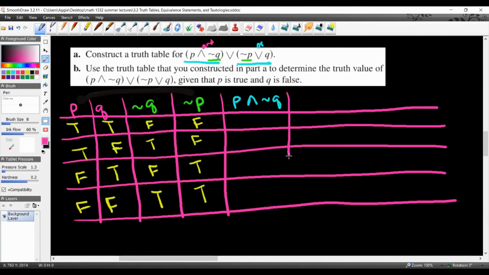Remember that for and statements, they both have to be true. So the only time this is going to be true is if they're both true. So for this one, I'm looking at right here, P and not Q. Not Q would be these two, so I'm looking at these two columns. So I have true, false. So that's going to be false. True, true. So that one is true because remember, and means they both have to be true. False, false. So that's still false. False, true. So that's false. So it looks like I only have one true on this one.